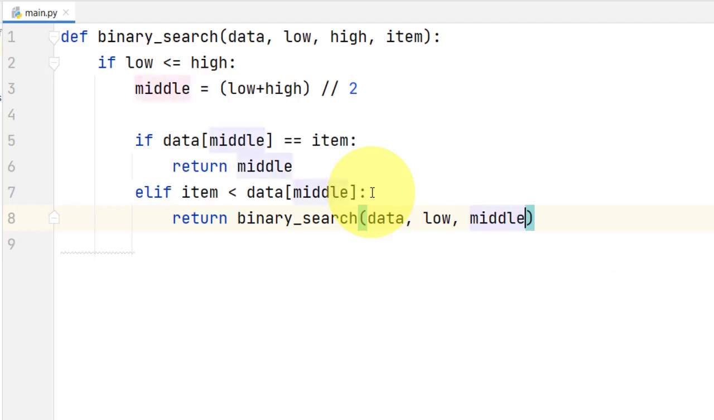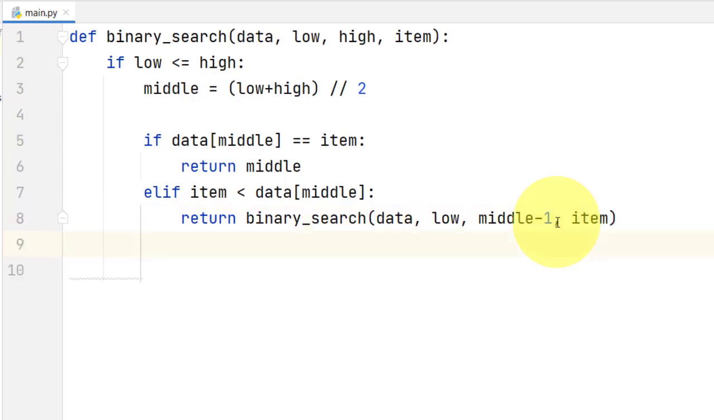And how do we do that? We are going to pass as the argument the middle index minus 1. So we are shortening the interval from the lower bound to the upper bound. And finally, we have to specify the item that we are trying to find. That item is always the same. That is in the case where we need to continue our search in the lower part of the list.